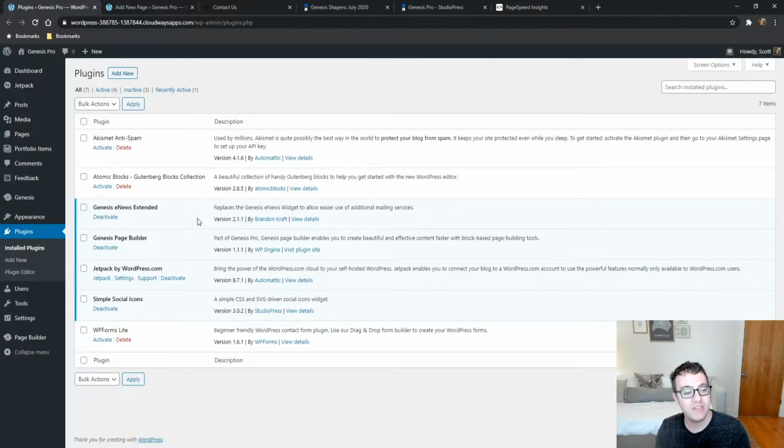I installed Genesis eNews Extended and the Simple Social icons, and these were added from the installer of the Genesis sample theme. You'll notice that Atomic Blocks was installed but deactivated, and that's because the Genesis page builder, which looks like it's going to be rebranded to something like Genesis Blocks, is a drop-in replacement for Atomic Blocks.